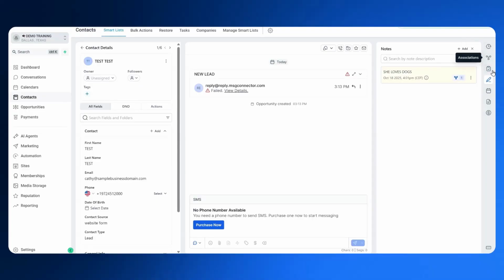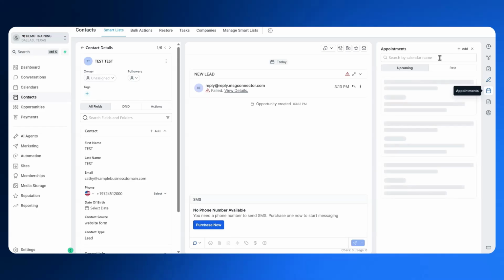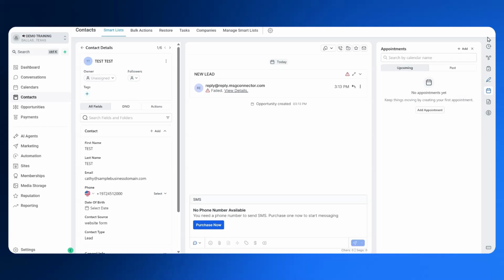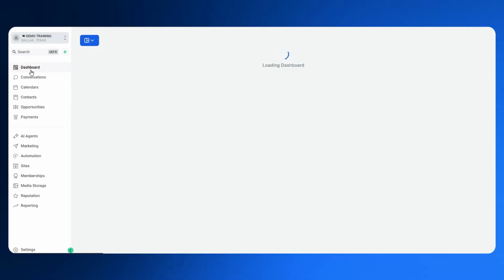And now, anytime I'm working with this particular contact, I can easily come over here, check my activity. How did they come in? See if they're associated with anything, check my tasks, and check my notes. I can also check the calendar to see if they have upcoming appointments. Very easy to manage. Now watch what happens when I go to my dashboard.